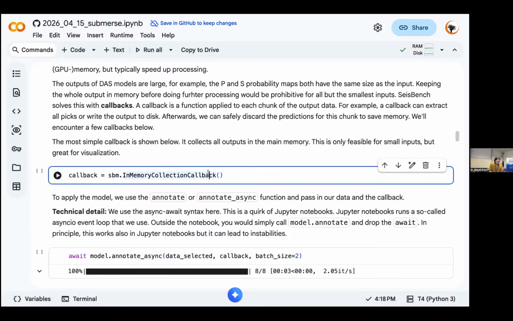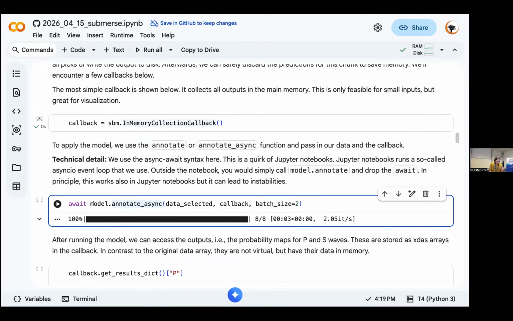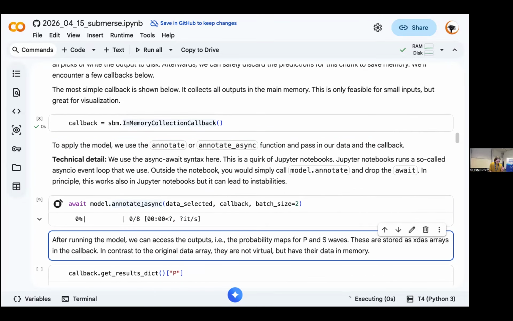Now, sort of anticlimactic, the callback we're using is a memory collection callback. So this will just keep everything in memory. That works because our input data is fairly small. If our input data were huge, we couldn't use that, but for demo purposes, it's nice. Okay, we defined it. And now we can simply say model.annotate.